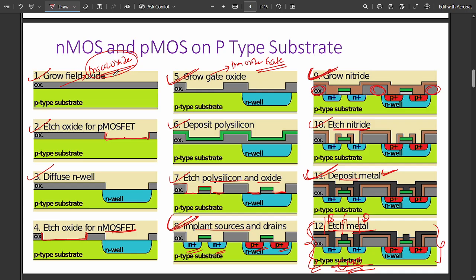First, growing the oxide, thick oxide for the active regions, and etch for PMOS. For PMOS, you need N well. Okay. Diffuse N well. Etch for oxides. Okay, and grow the thin oxide for gate region and deposit the polysilicon, etch the polysilicon and oxide, and implant the source and drain, and grow the nitrates to prevent the damage of oxides, etch for nitrates, and deposit the metals and etch the metals.